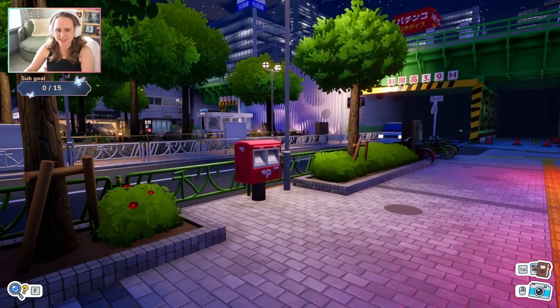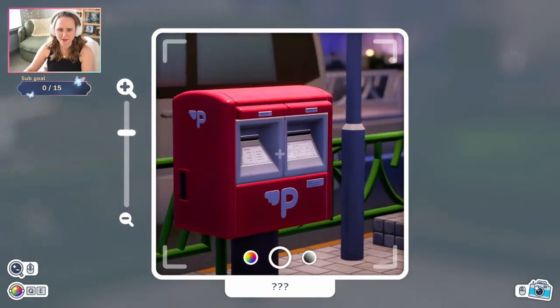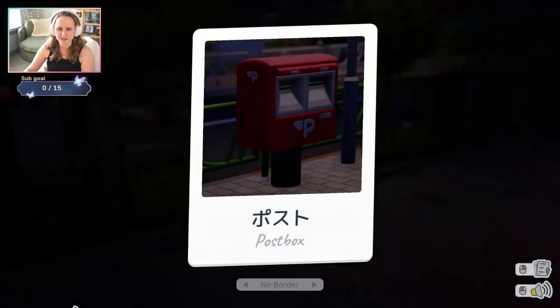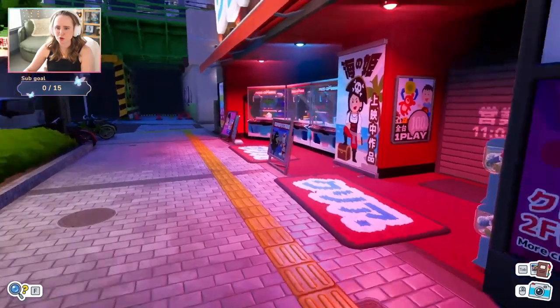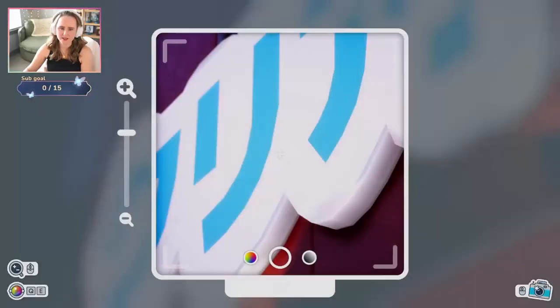This game is gorgeous. It does look really nice too. I can't believe there's like a day and night cycle. Posto. That's easy. Posto. Is this an arcade?